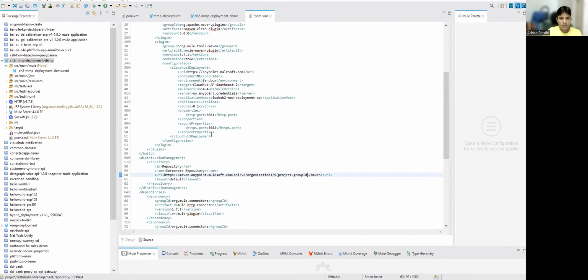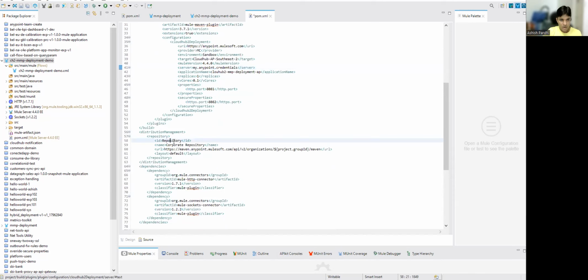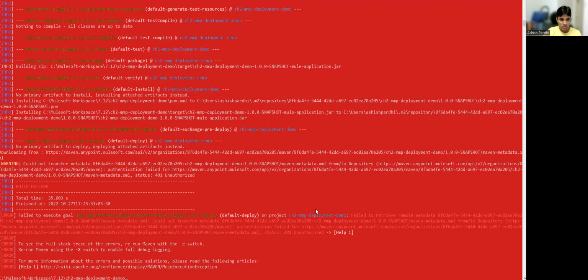I got the error. We are pointing it to the wrong ID here, so we need to have this. This will fix it. Our old settings.xml is also good. Okay, so save everything. Let me go back.